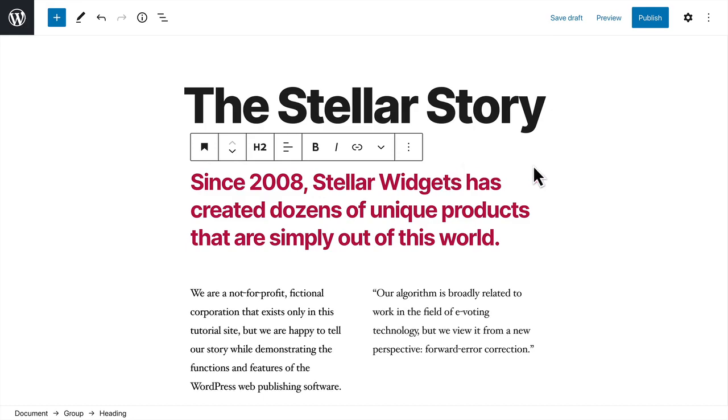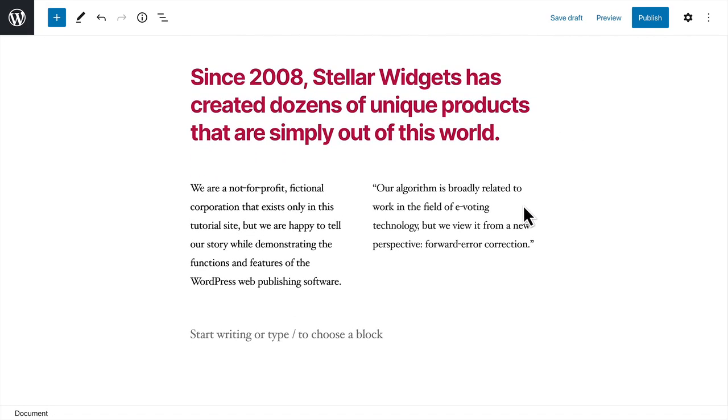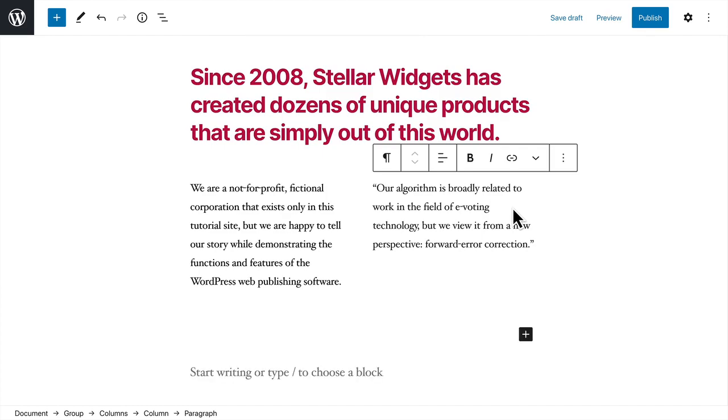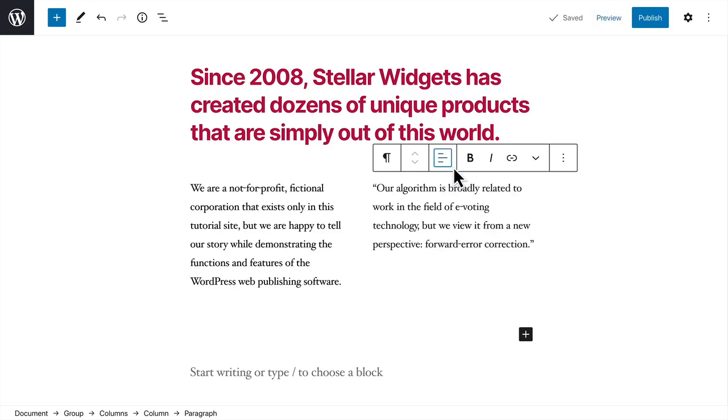Now, the toolbar will change depending on the type of block we're currently editing. In the paragraph block, it reveals the usual formatting options for aligning text to the left, center, or right, as well as making highlighted text bold, italics, or converting it into a link. On the left-hand side of the toolbar, you can click this button to convert a block into a different type of block, or to change its style.